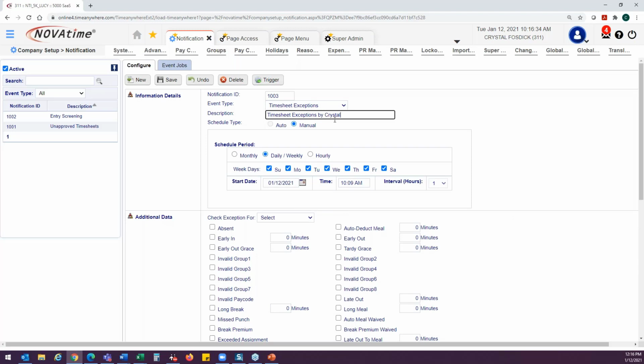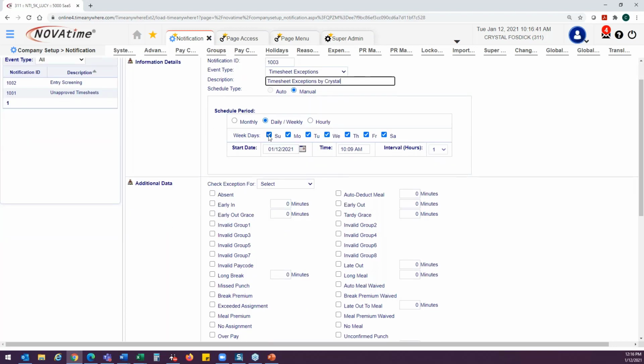Okay. I do want this to be manual so I can control when it's going to send out to the people I program at the bottom. Let's say I don't want the emails going out on the weekends. My supervisors don't work weekends. I'm a Monday through Friday shop here, so I don't need that. So it's going to run Monday, Tuesday, Wednesday, Thursday, and Friday. I'm going to have the notifications start running, let's say 8 a.m. And I only want it to run once a day.